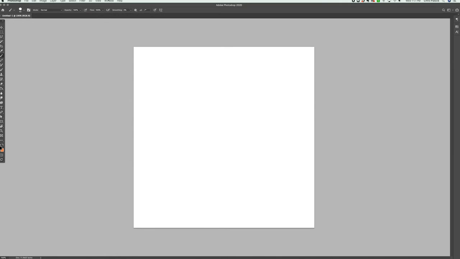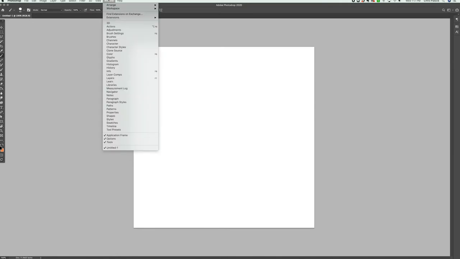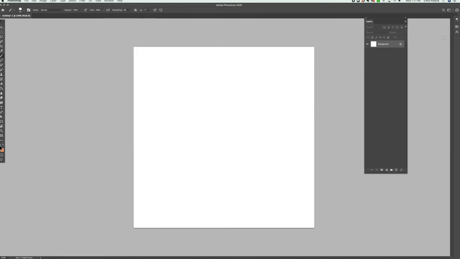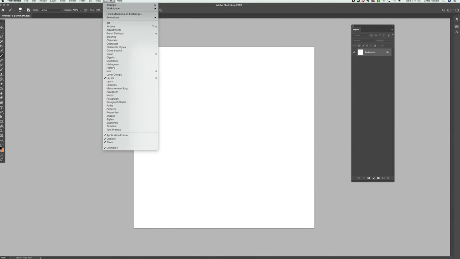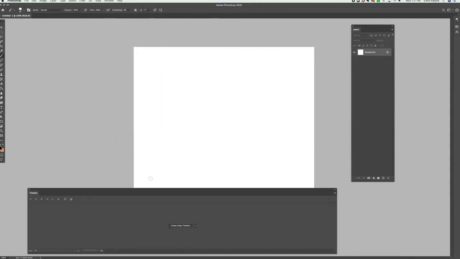And we're going to need our layers. So our layers are where our individual drawings will be. I'll get into this further later, but each drawing will have its own layer. And those layers we're going to need to send to a timeline. So we're going to open up our timeline. Under Windows, we'll go to Timeline, and the timeline window pops up, usually at the bottom.